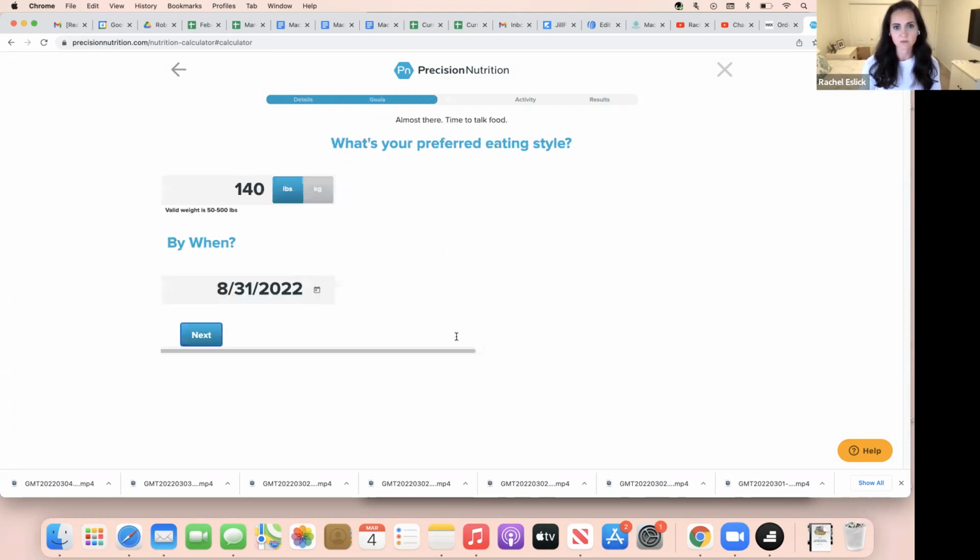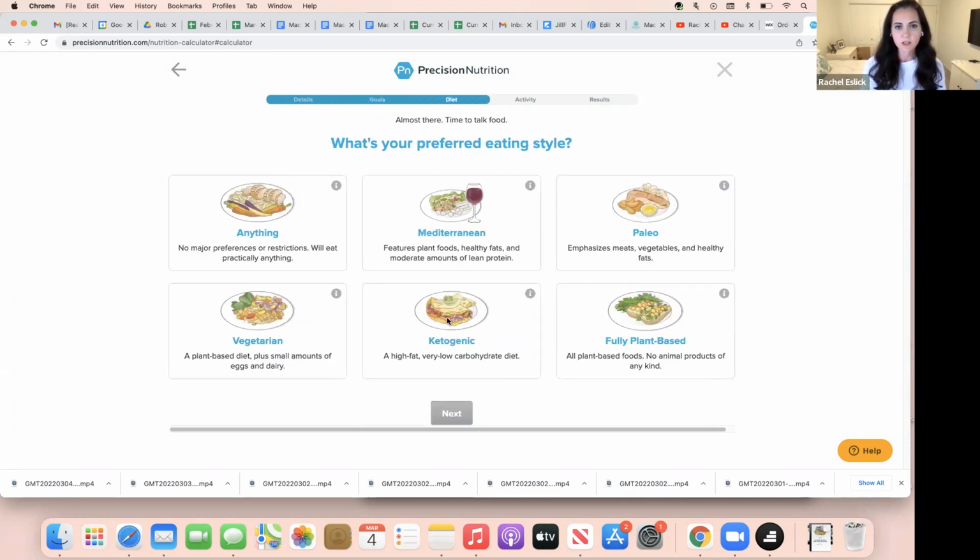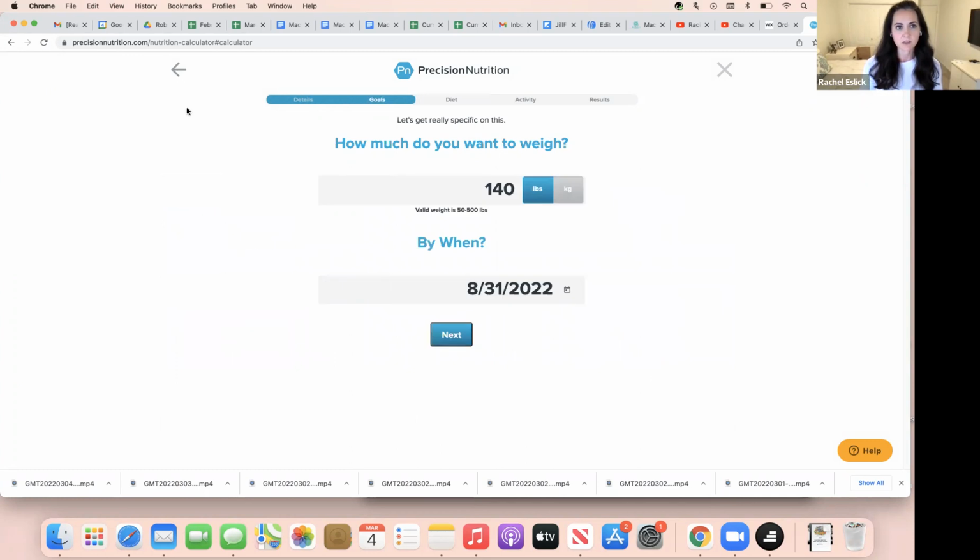We'll just say, what's your preferred eating style? And you guys, by the way, on this last slide, I'll go backwards and you can scroll back if you change your mind while you're in the middle of this. I wouldn't recommend going super aggressive, like I want to lose 10 pounds in 2 weeks. That's just not smart. That's an unsustainable effort.